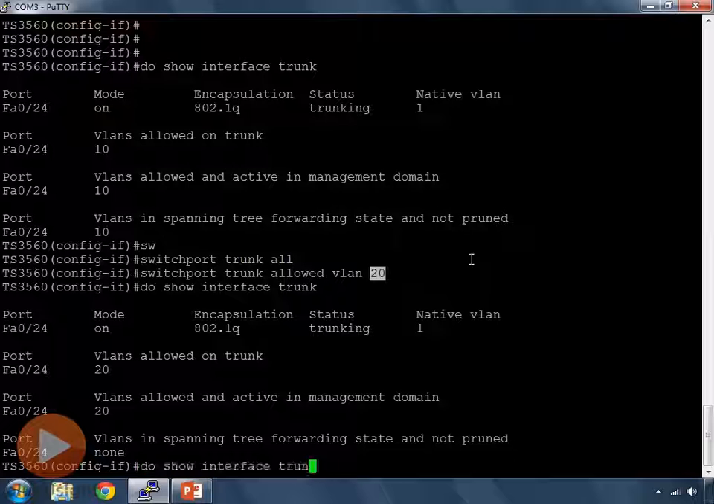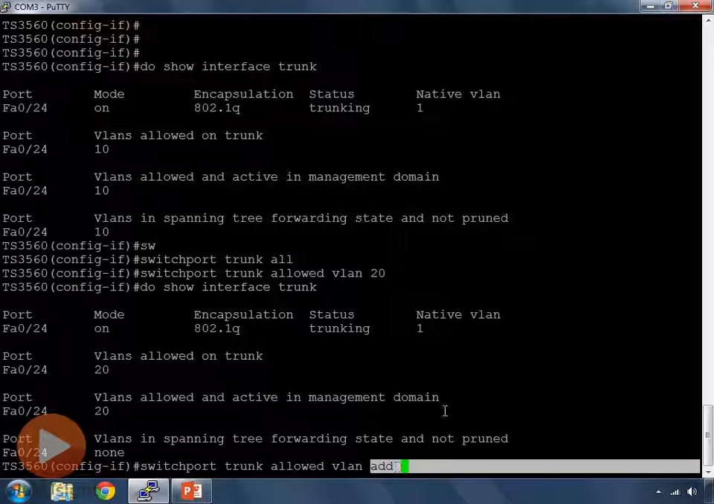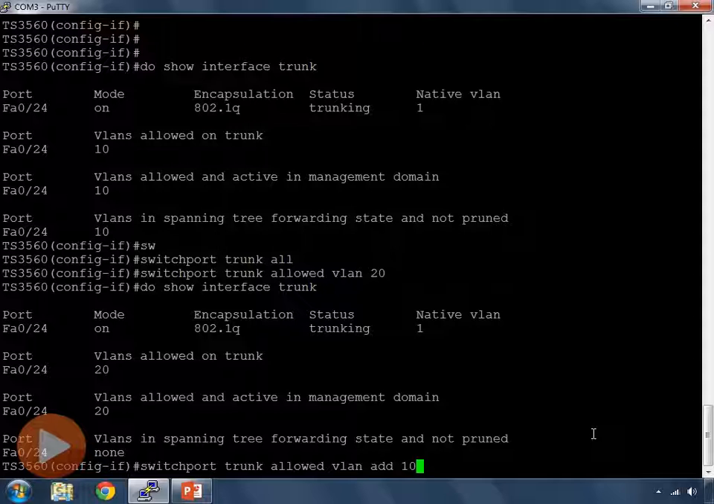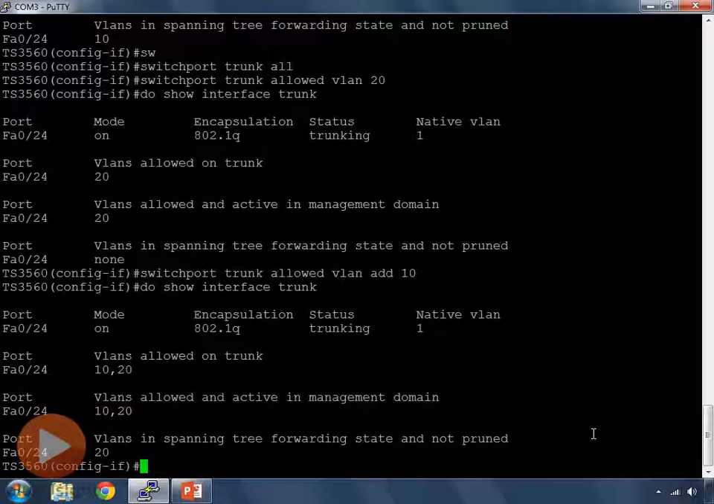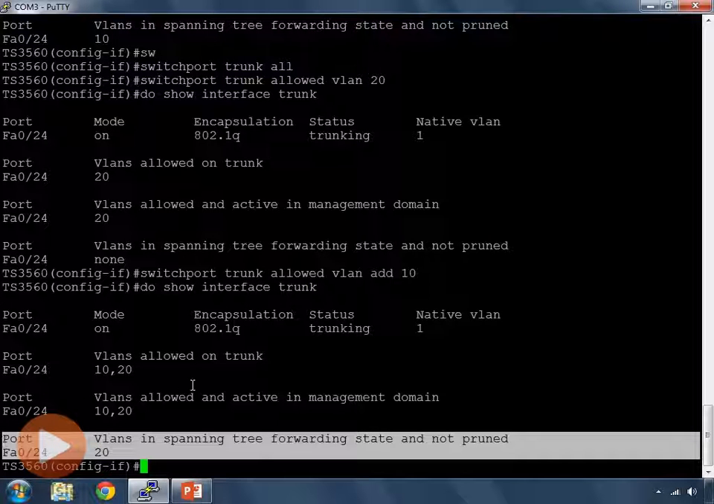Well, we use the command switchport trunk allowed vlan add. We have to put that add command in here. And then we can say add, in this case, VLAN 10, because 20 is already on there. If I now do my show interface trunk, now I can see that VLANs 10 and 20 are on that trunk link.